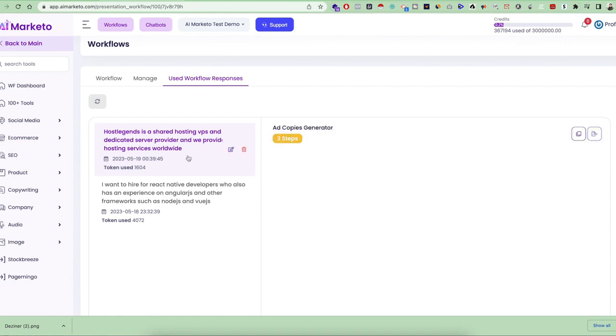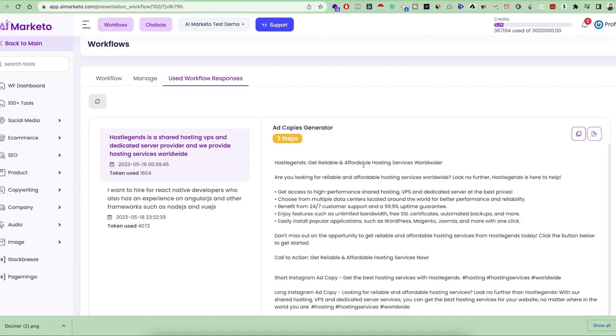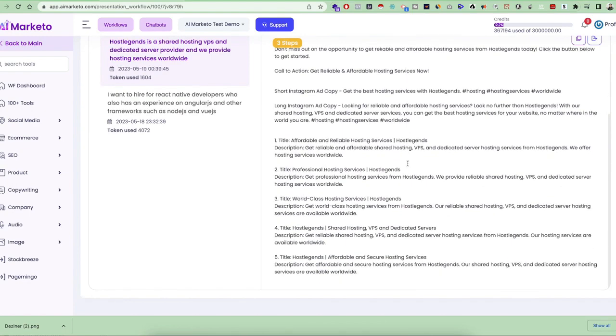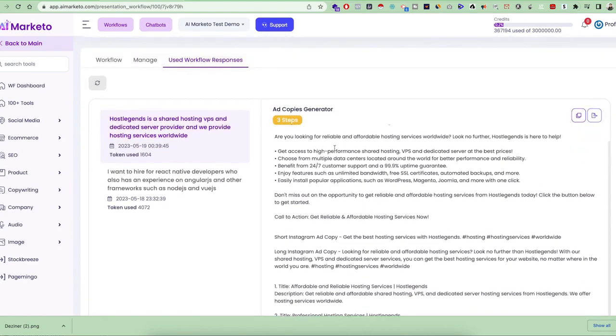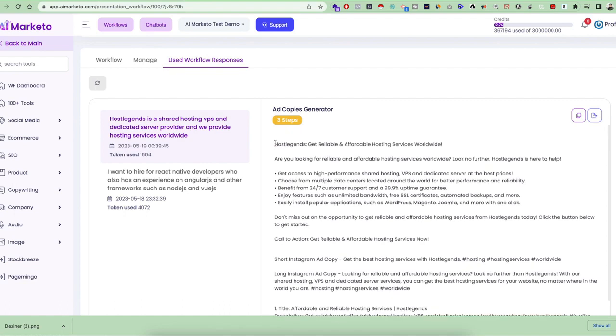So I click on this used workflow response, and as you can see, it gave me this huge output, right? This huge output has all the 3 steps and the 3 sections. The first one is the Facebook ad copy with a call to action: get reliable and affordable hosting services now. So this is the Facebook ad copy.